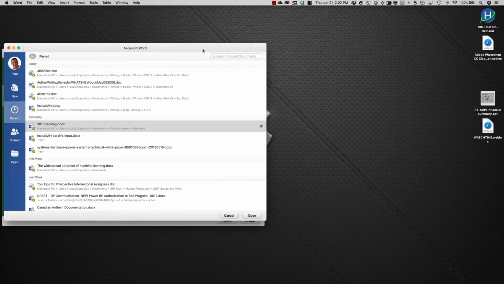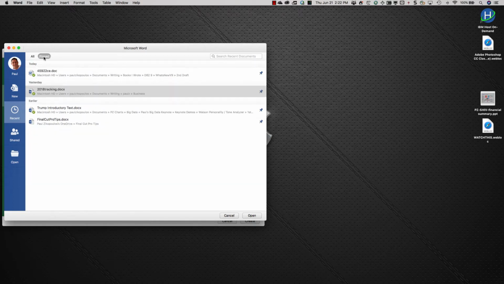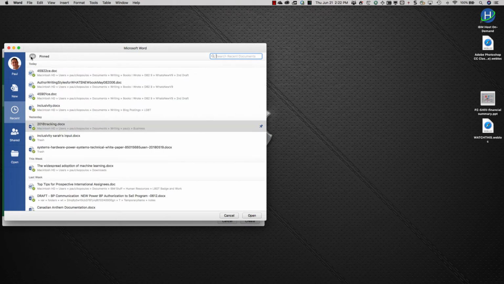Here I'm in Microsoft Word, and this is a trick you should all know about: the pinned. You take something and you pin it, and it'll show up in the pinned list, and you can obviously search your recent documents. Every time you open those 10 documents you always work with, just go to your pinned folder. So that's fine. That's a good trick.